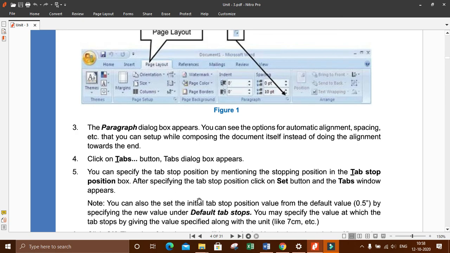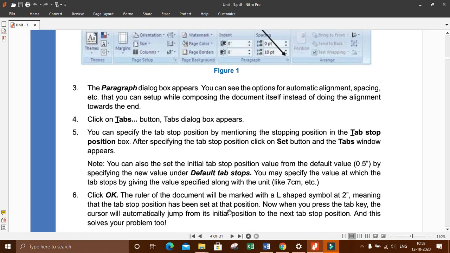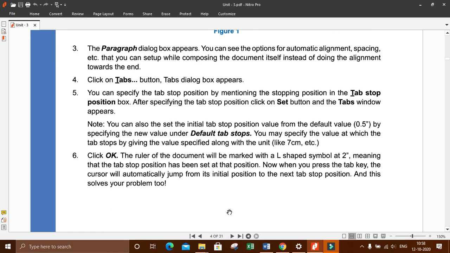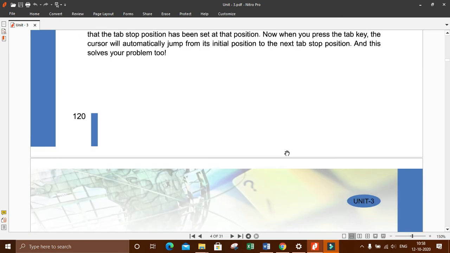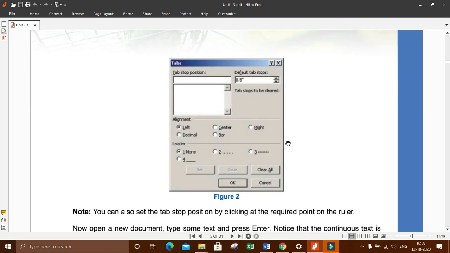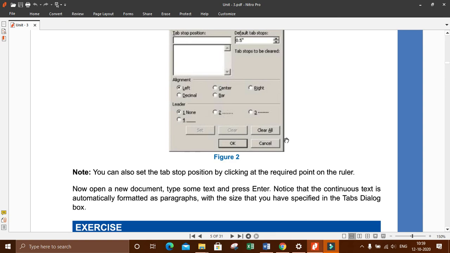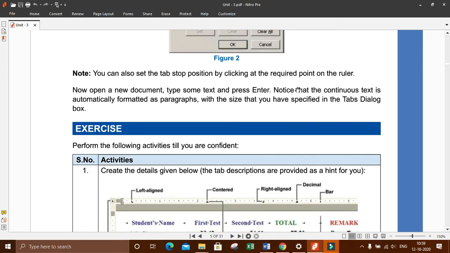Note, you can also set the initial tab stop position value from the default value 0.5 by specifying the new value under default tab stops. You may specify the value by giving the value along with the unit like 7 centimeter, etc. Click OK. The ruler of the document will be marked with an L-shaped symbol, meaning that the tab stop position has been set at that position. I already showed you this. So here your session 1 ends.